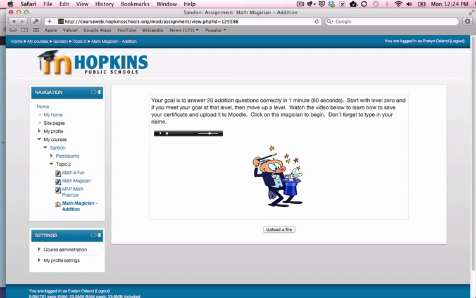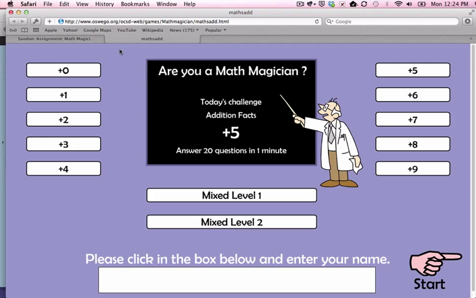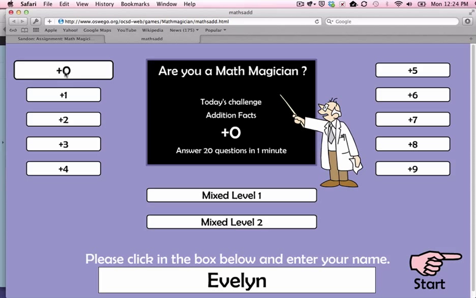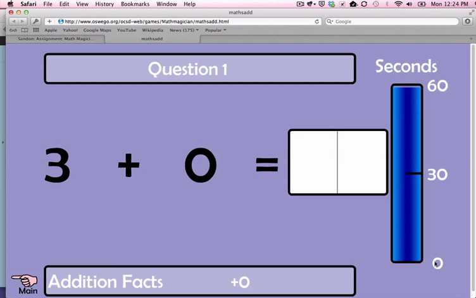So if I click on the magician, the game will load. You're going to put in your name in the white box at the bottom. I am going to put in the name Evelyn. Click on your level, start with the easiest level, and then you can move up as you go. Then click on start. You are going to type in the answers to the questions.